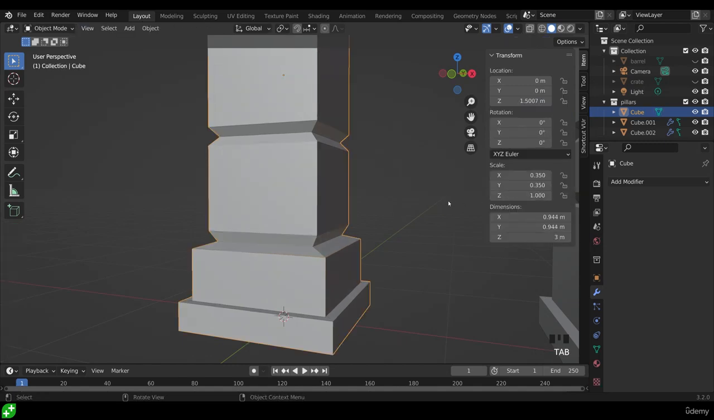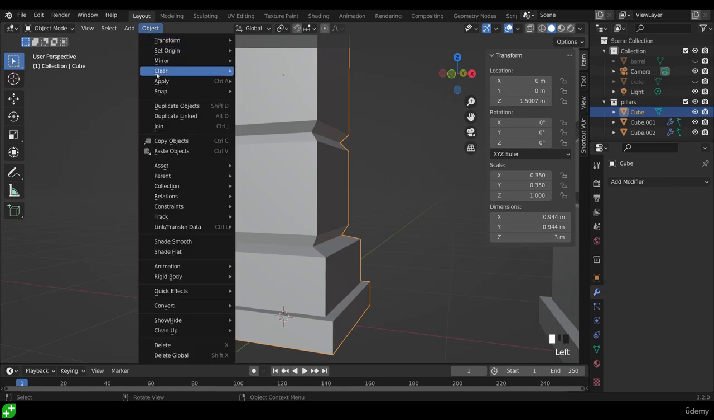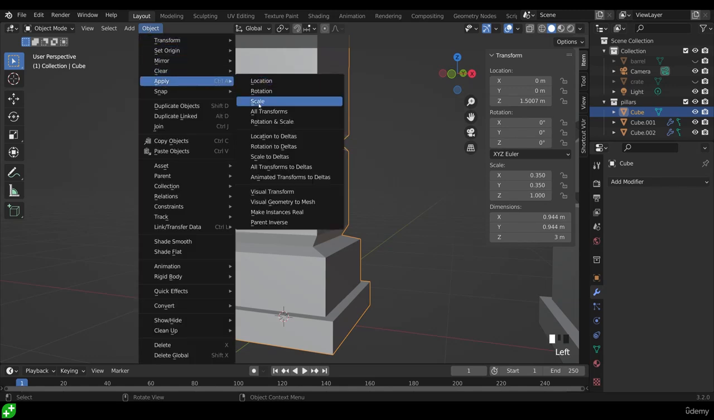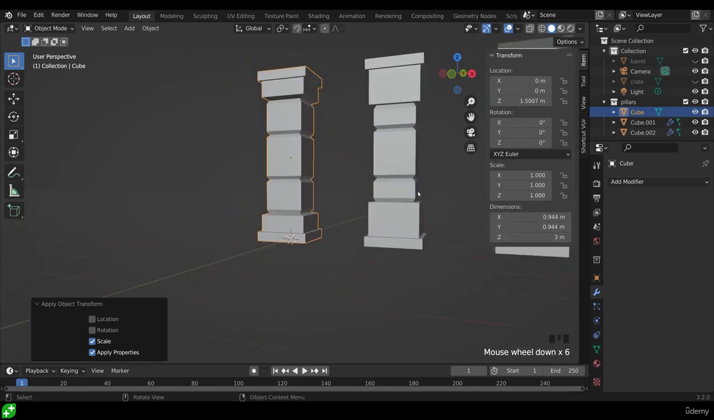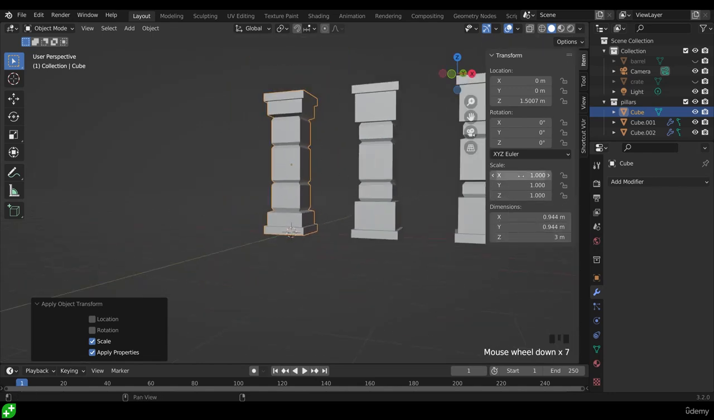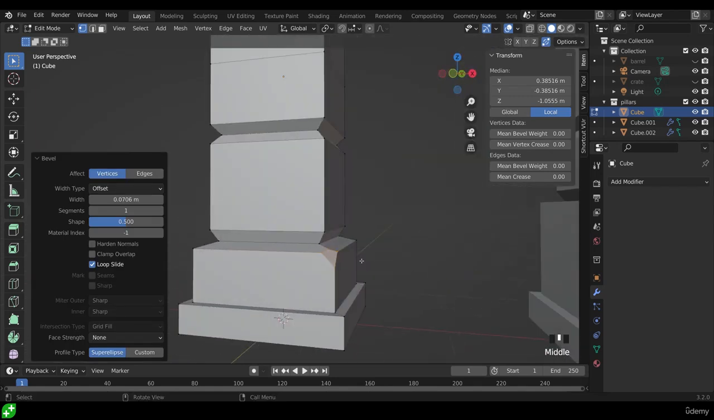We can apply this scale by pressing Ctrl A, and we get the Apply menu, and there's the scale there. Or we can go up to Object, Apply, and the scale is just there. Watch what happens to the numbers in the transform menu. When I click scale, they all reset to 1. It hasn't changed my dimensions, the pillar is the same size, but it has set the scale to 1, saying this is its natural scale. Now when I go into edit mode, Ctrl B and then V, the bevel is acting as you'd expect.